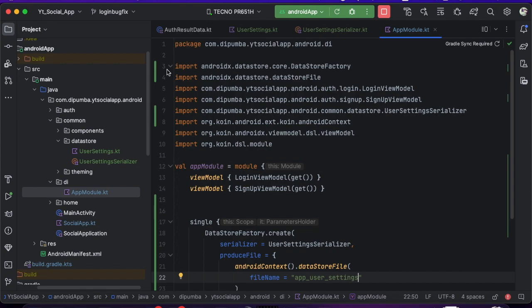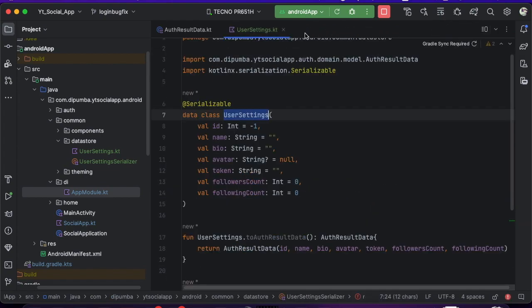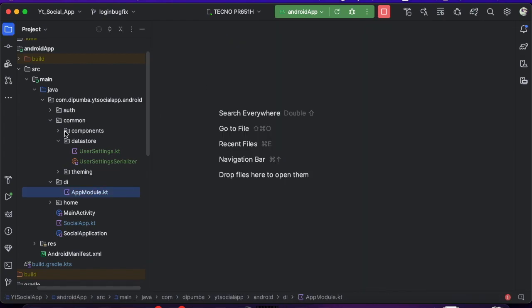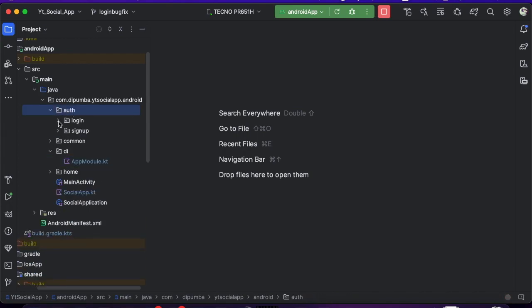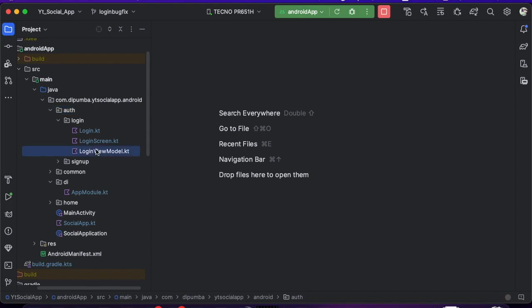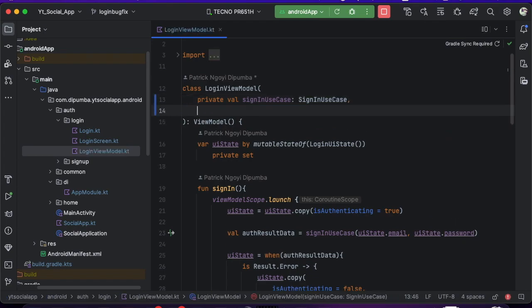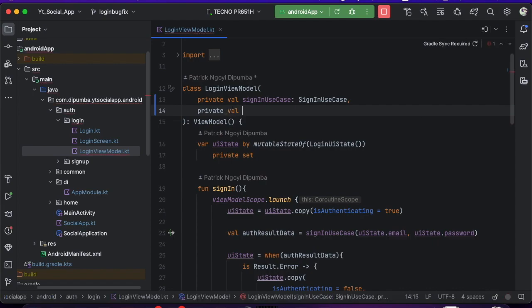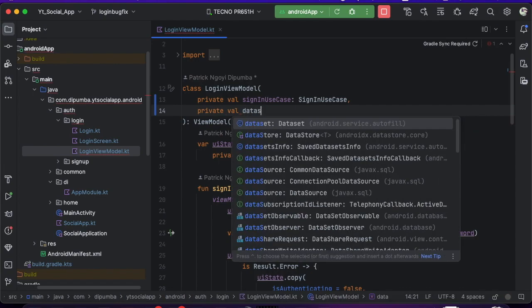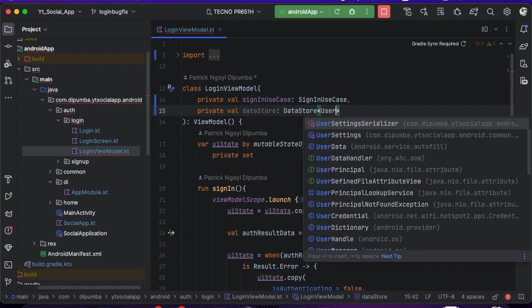Great. Now let me close this, and we can also close all of these, like so. Now we need to go back inside our Auth package, open the login, and open LoginViewModel.kt. Now from here we need a data store instance. We're going to receive that, private val dataStore. It should be DataStore of our user settings.